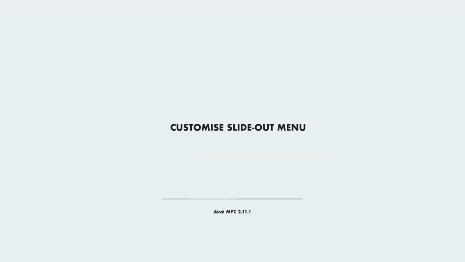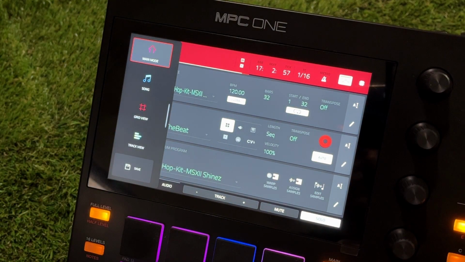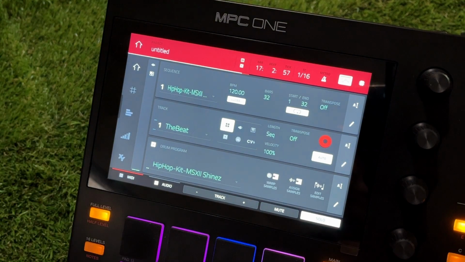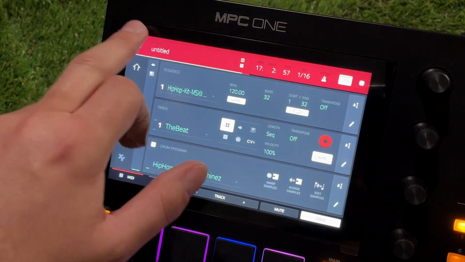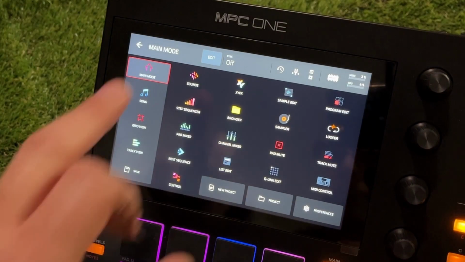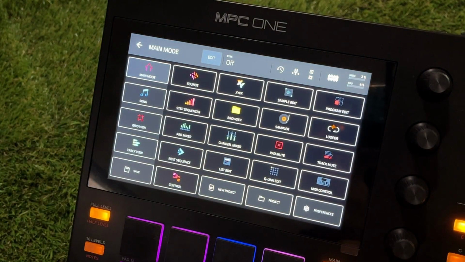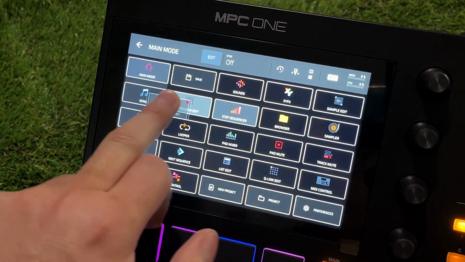Instead of always having to navigate to the main mode or main menu to reach certain functions, you can use the slide out or sidebar menu on the left, which gives you access to 5 customizable functions. You can assign your 5 favorite functions by going to the main menu and then pressing the edit button next to sync. That will then enable you to drag your desired icons to the far left. The first icon of each row will be in your sidebar menu.